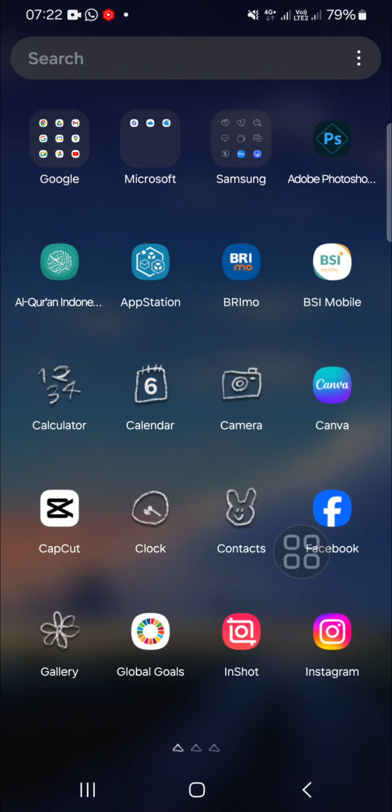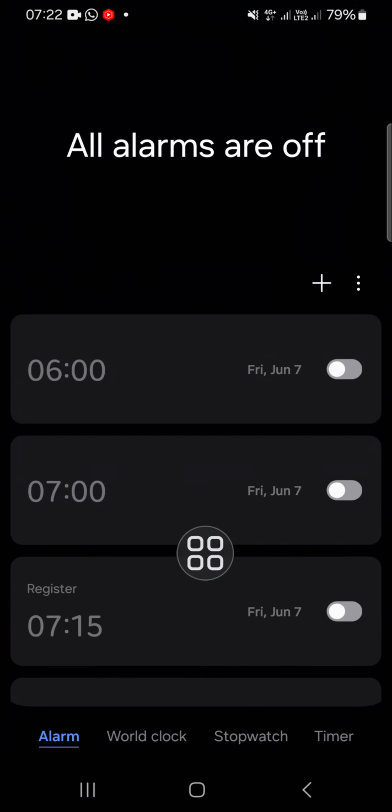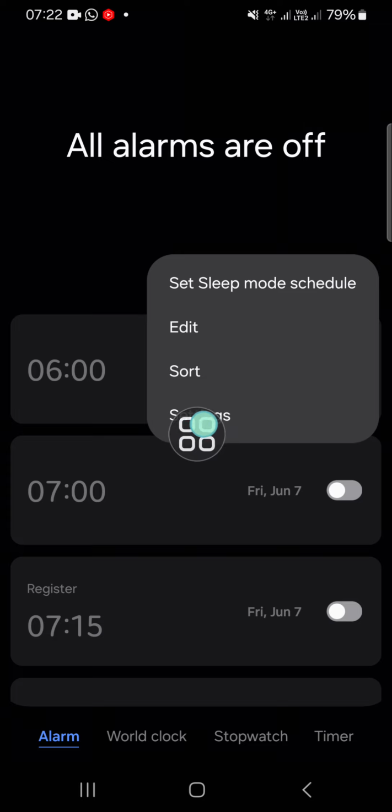Here I have opened my Samsung Galaxy phone, and first thing first, we have to go to the clock application, this one. And after this clock application opened, we can go to alarm section right here, and then you can click on the three dots to open the alarm setting and go to setting.